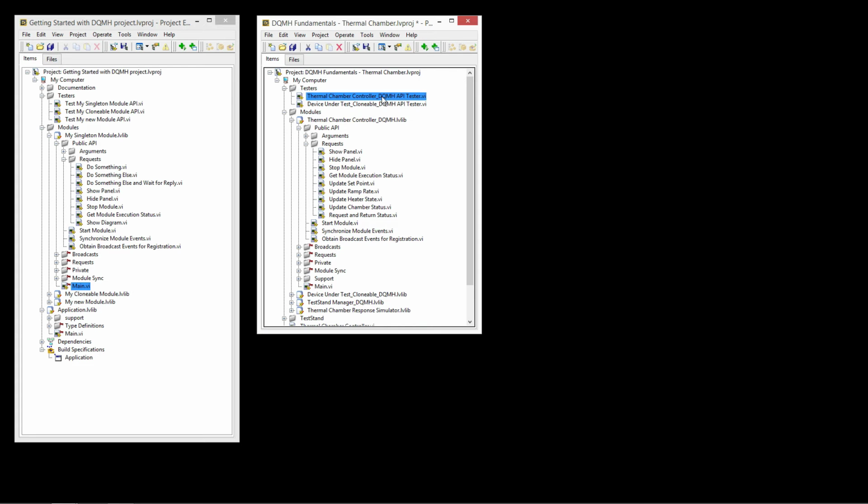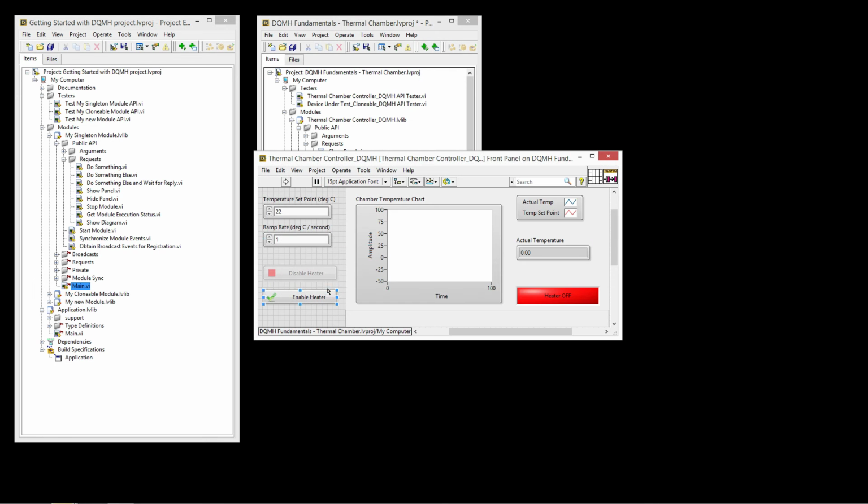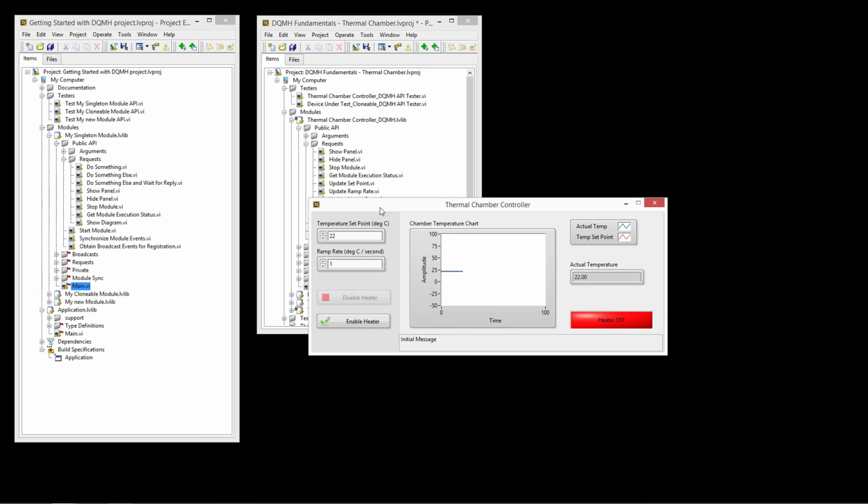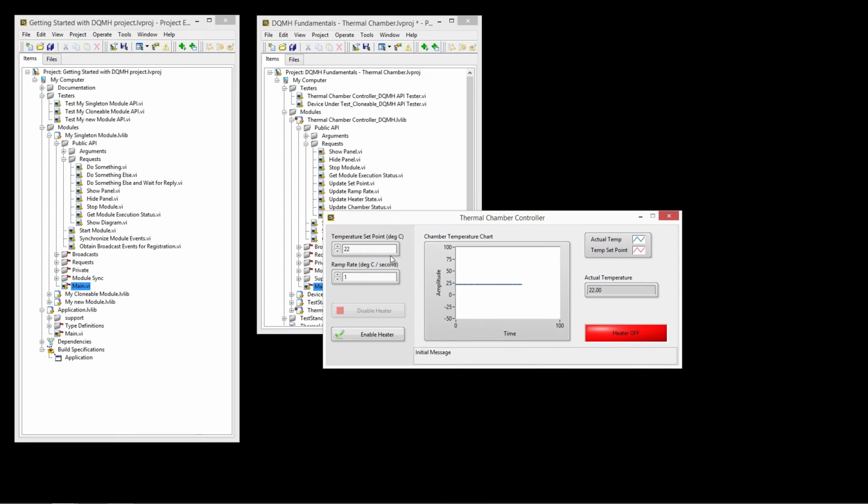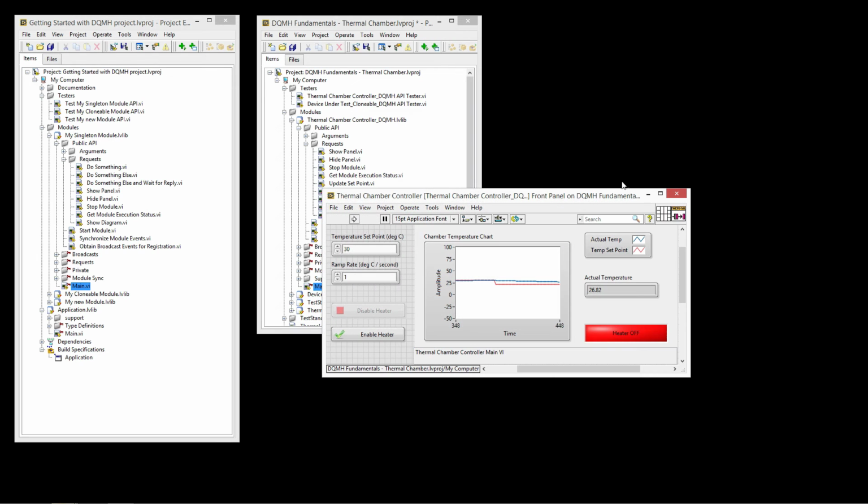And it also comes with its tester. I can run the thermal chamber as a standalone module, where I can say, okay, I want to go to 30 degrees. That's my new set point. And if I enable the heater, it's going to start ramping up until it gets to the set point, right? I can then disable the heater if I don't want it to keep going. And I can stop the VI, and the VI is ready for me to run again. That's if I want to run it as a standalone.